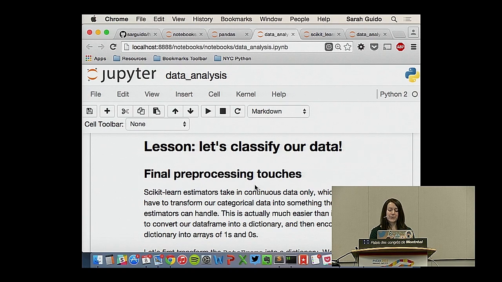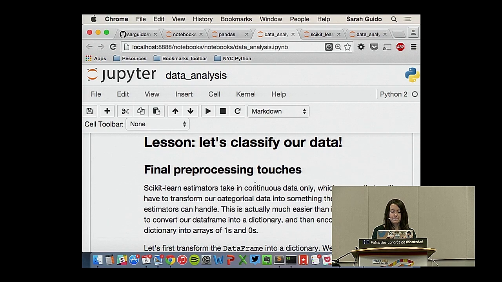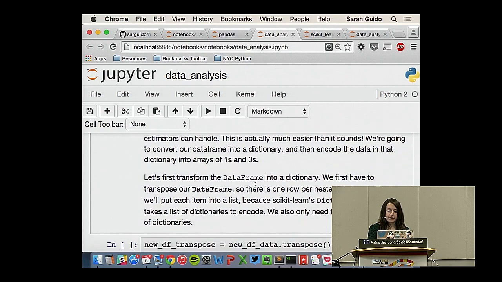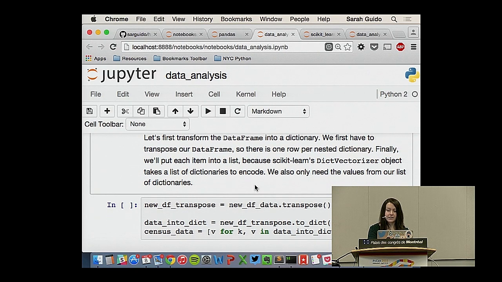So we're going to put a couple of final pre-processing touches on our data that we worked with before. I'm going to walk you through this because it'll be a little tricky. So one thing about scikit-learn that can be frustrating is that it takes in continuous data only, which means that if you have categorical data in your data set, like we do in our census set, you'll need to transform it into something that the scikit-learn estimators can actually handle and deal with. So this is not as bad as it sounds. So we're basically going to take our data frame and then encode the categorical data into arrays of 1s and 0s.